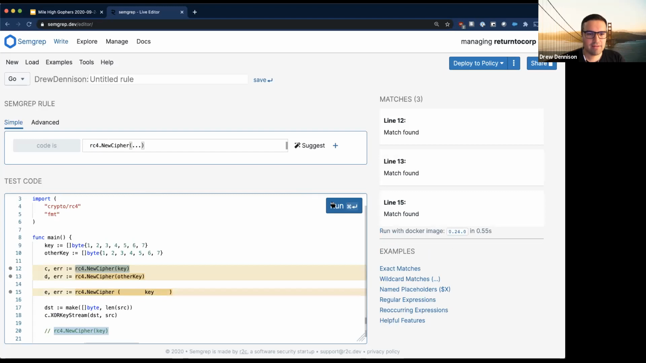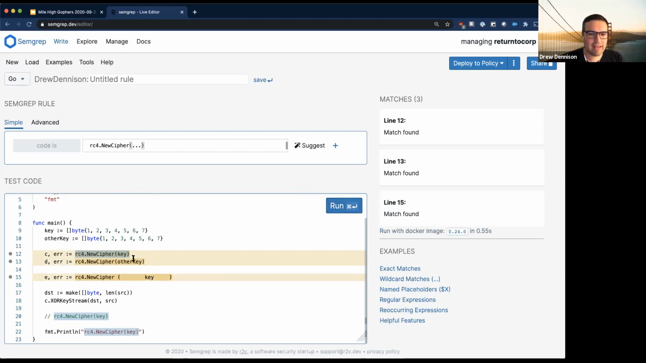So if I run that, you can see now it matches the 4 cases we care about. It correctly handles different arguments. It handles white spacing correctly. But you'll notice it doesn't match on commented out code or just a string with those same variables.